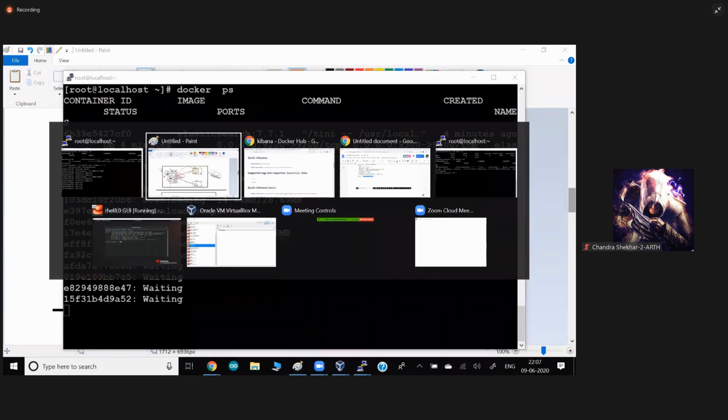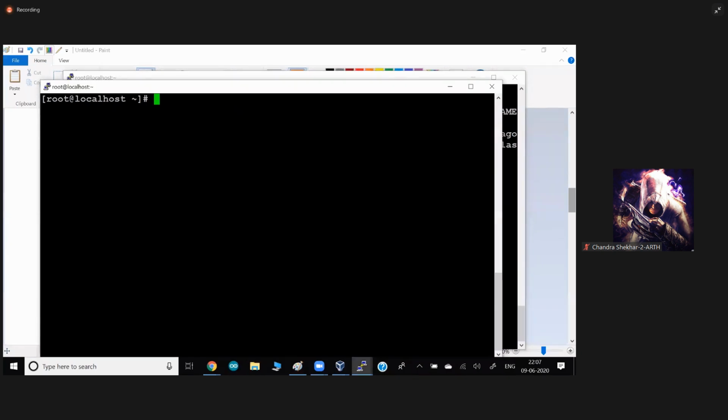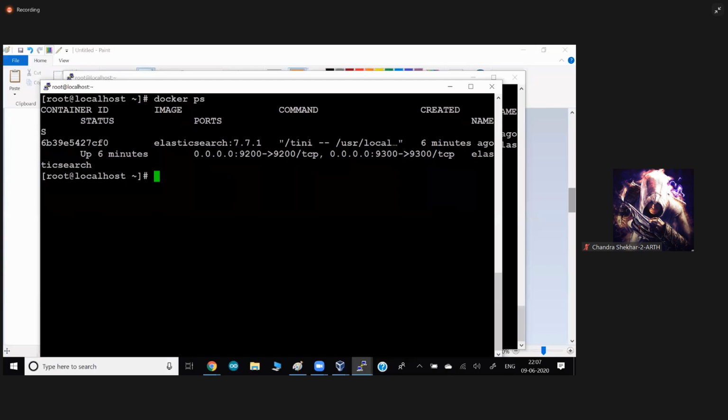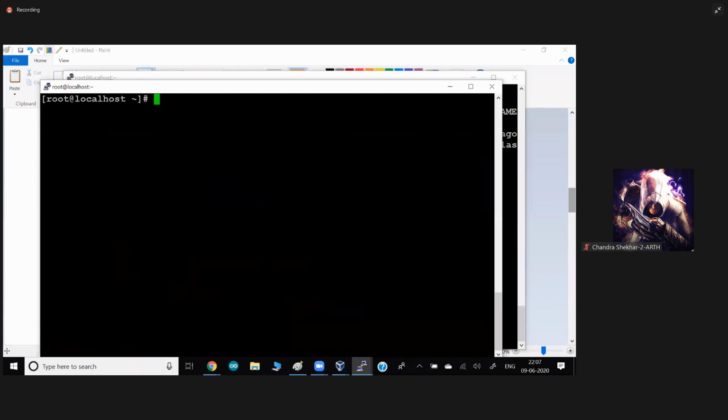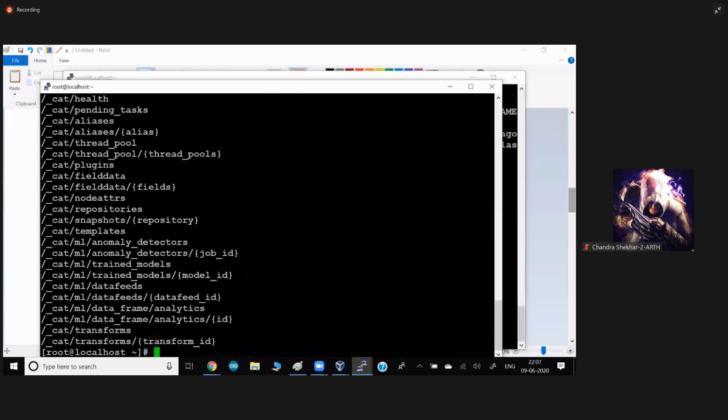Let me share one command. My Elasticsearch is running. I can also curl from the command line. I can use my IP address and port number 9200. So it is working. You can check from here. But one more thing you can check here: there's one subdirectory. It's called cat. What cat is, we will discuss in the future.